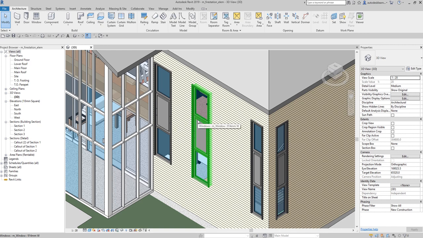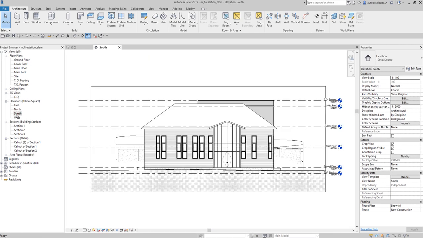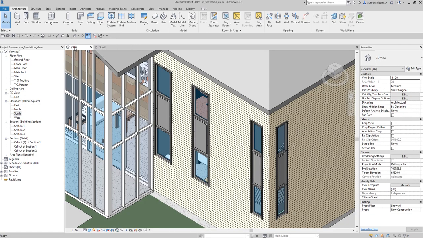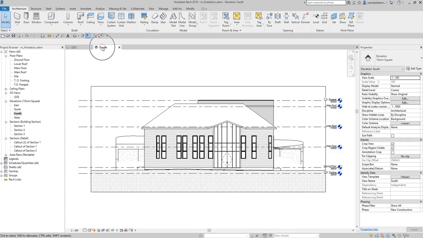Next, from the project browser, like I said in our previous video, the project browser is like the table of contents of your project. Let's say you want to see the elevation of this project. I'm going to open the south elevation. Just double click, and as you can see from our tab here, it's now added the south. So from our 3D, we now have the south elevation.